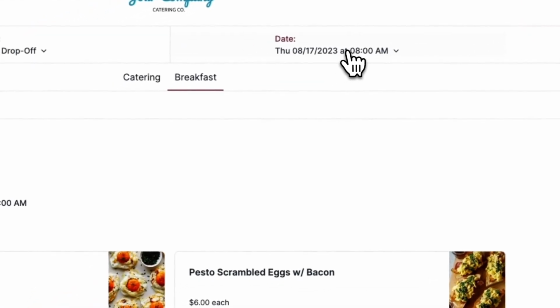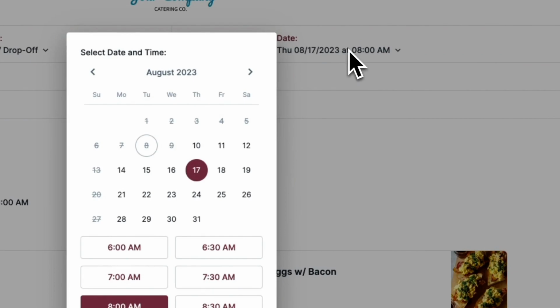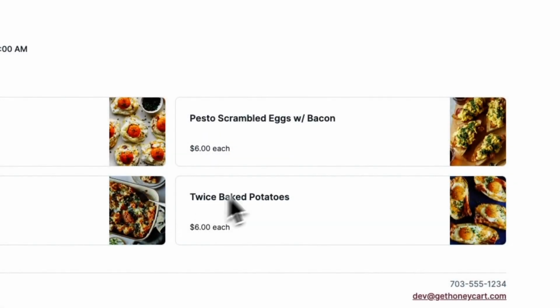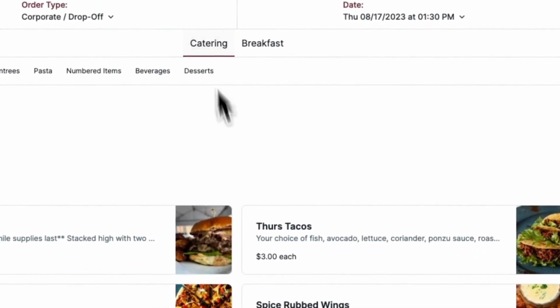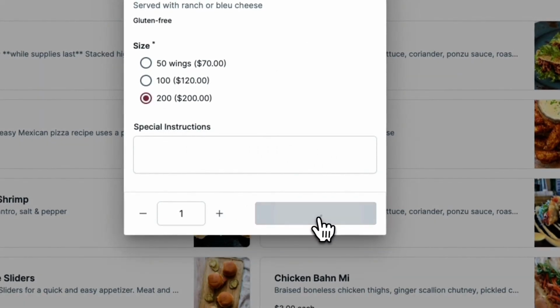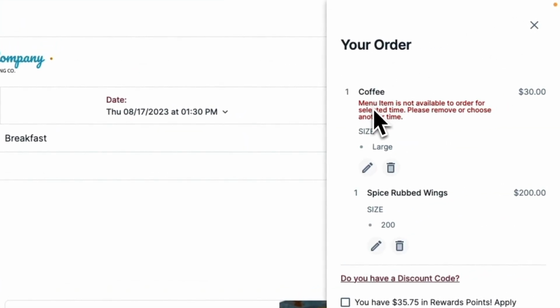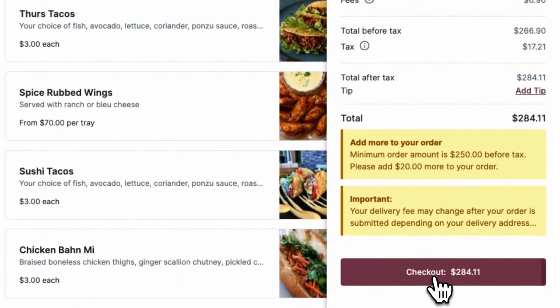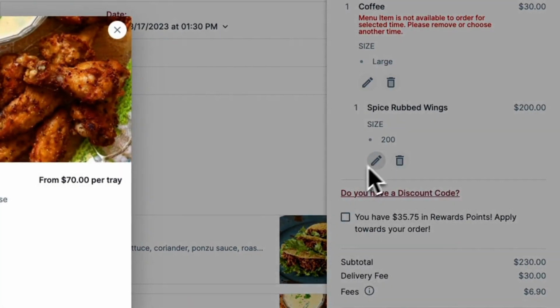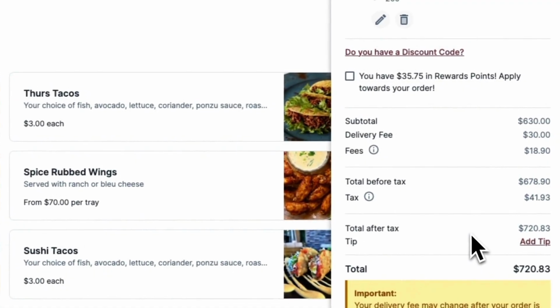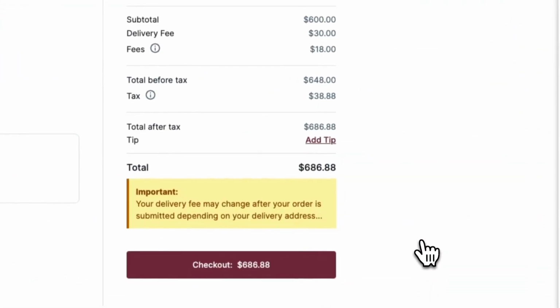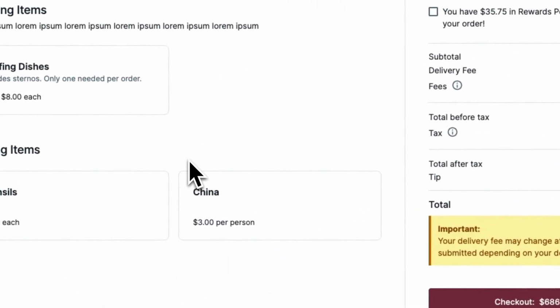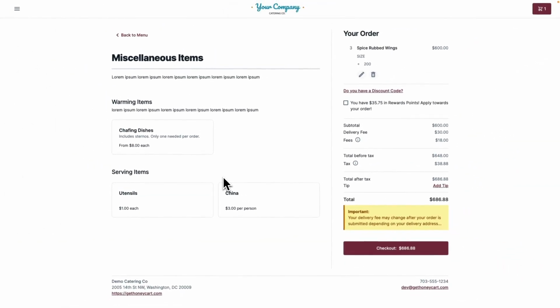But let's say I moved it to 1:30 p.m. Now my coffee, I can't order coffee at that time. So if I try to order a bunch of other stuff, you see coffee, it still will tell me I can't, and then it won't let me check out. It's going to complain about this error until I remove it. Then I can finally check out. So that's going to be good if you have items that you don't want people ordering all day long.